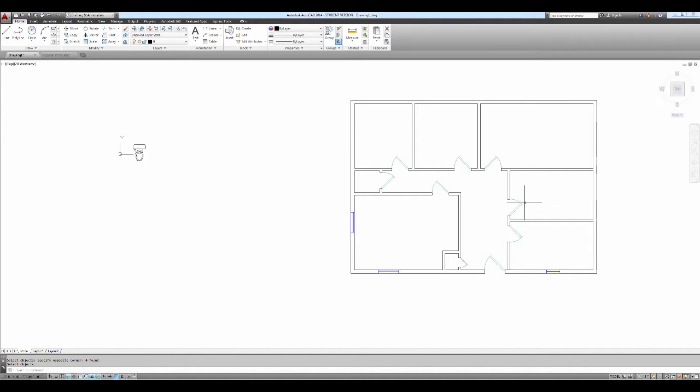Okay, so we're ready to start adding some attributes to our blocks. And an attribute is basically just data that is attached to a block. The reason that you would attach data to a block is so that you can extract that data out to, say, a spreadsheet or a table or a legend or something of that nature.